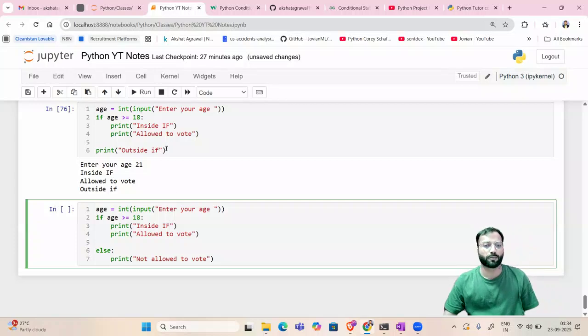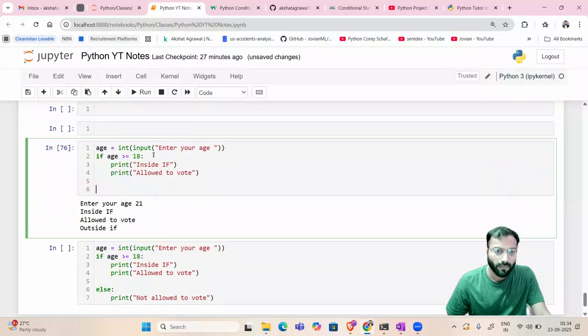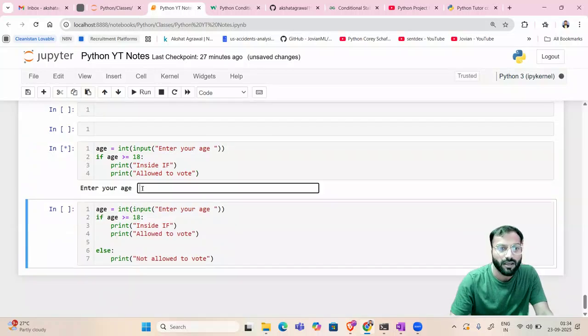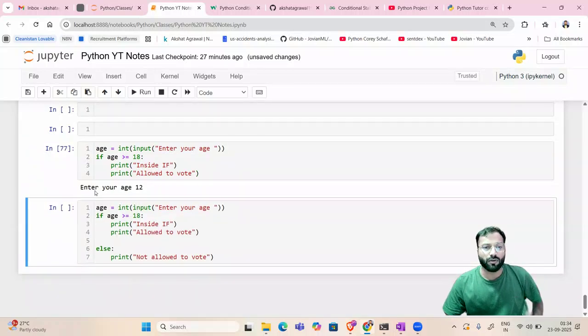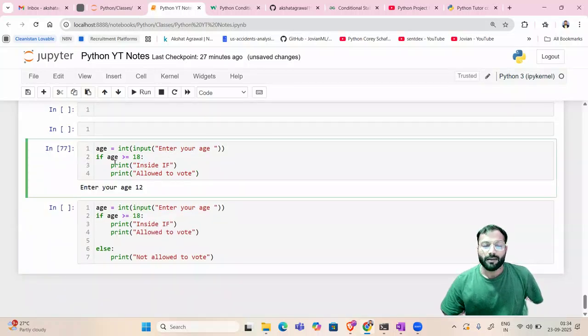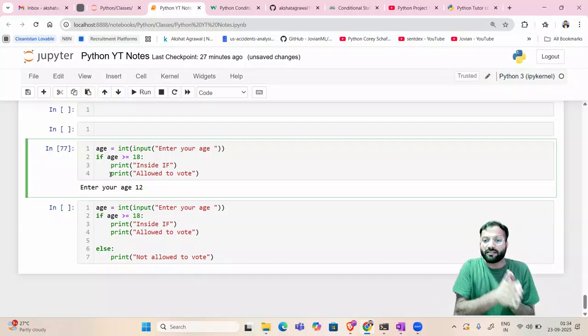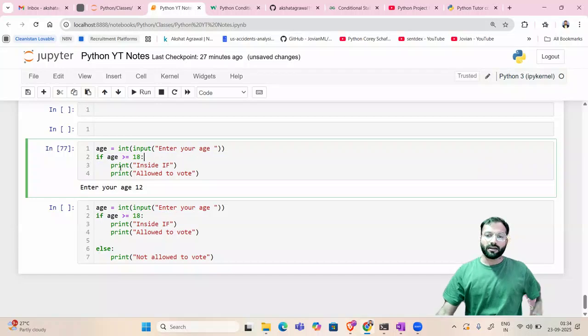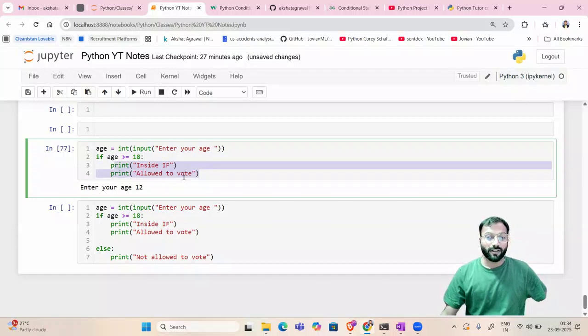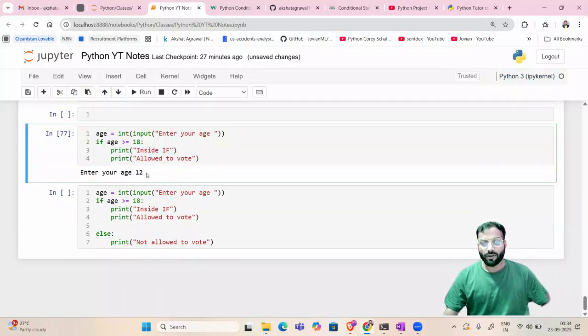Okay, the difference between these two programs is, if I remove this line, and I say 12 here, the previous program will do nothing. Why? Because we have not given any instruction in the case where age is not greater than equal to 18. See, if age is greater than equal to 18, then do this. But what if it's not? I've not given any instruction, right? So it will do nothing. 12, nothing. No output, no error, nothing.